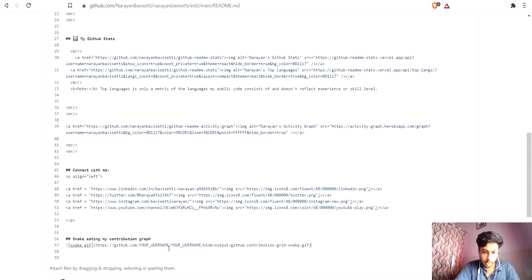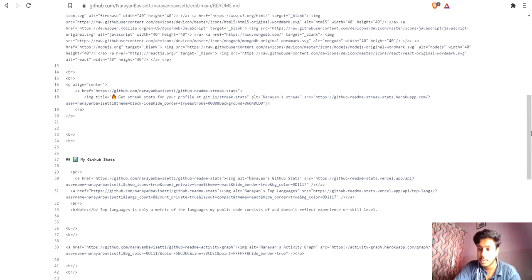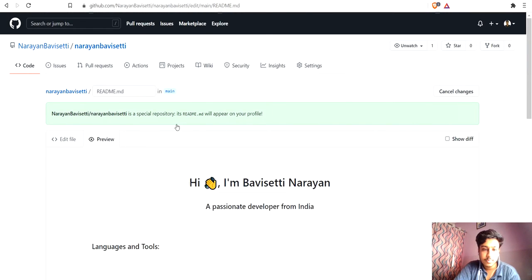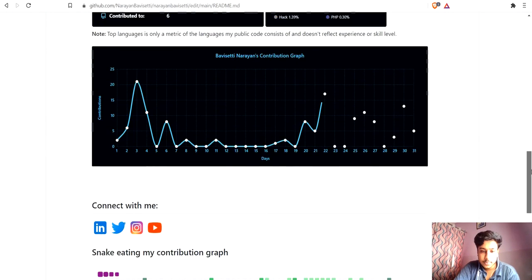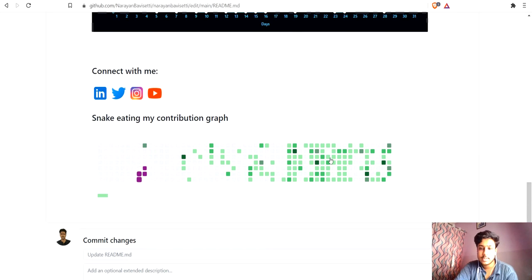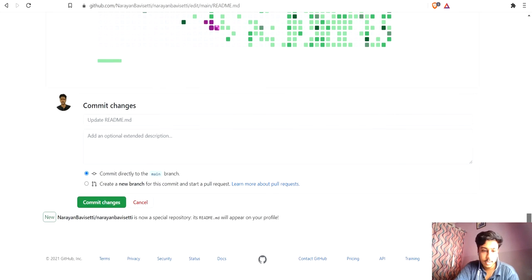and enter your username. So my username is Narayan, slash Narayan City. Okay. Then you can check it in preview. Yeah, see, this is the graph which shows it. Then commit changes.